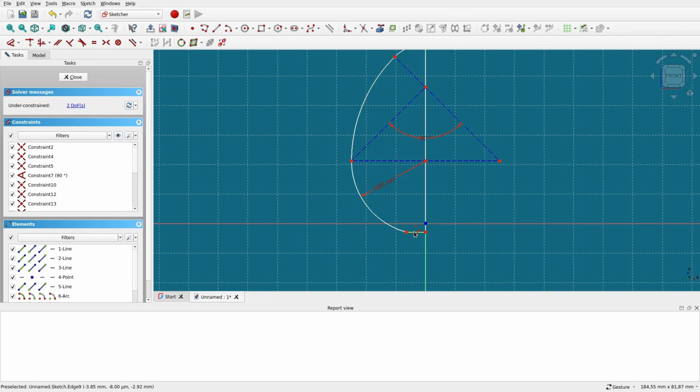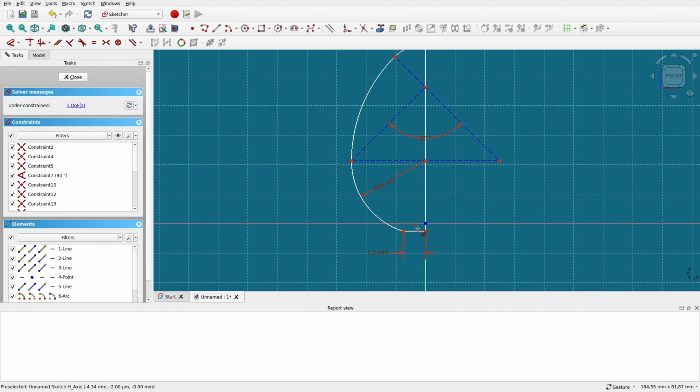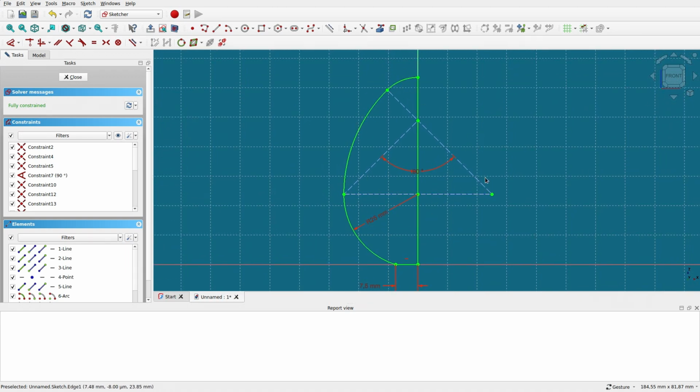Okay, now we can define how big this bottom part is, and let's say it is 7.5 millimeters, so it will be 1.5 centimeters in total. And now the only movable part is up and down, and we can connect these 2 points pressing C, and we have some redundant constraint, this one here, so we can select it and delete it. And we have a fully constrained sketch. It is now green, nothing is moving, and we are sure that we got everything right.